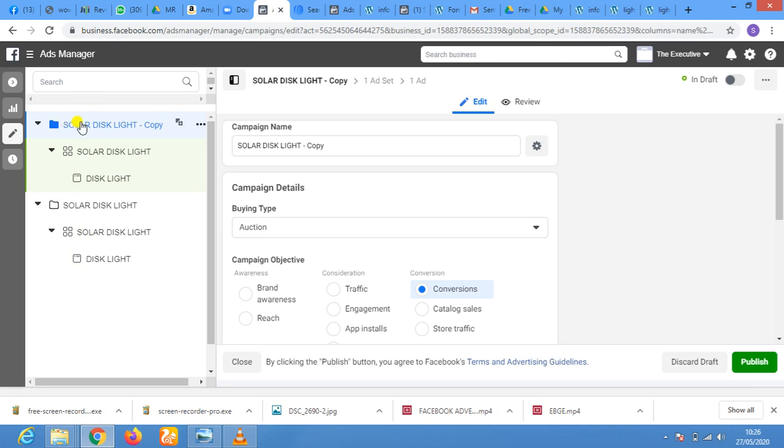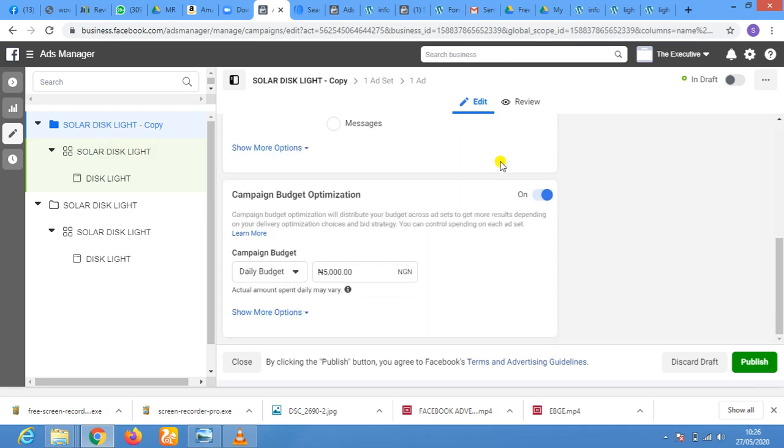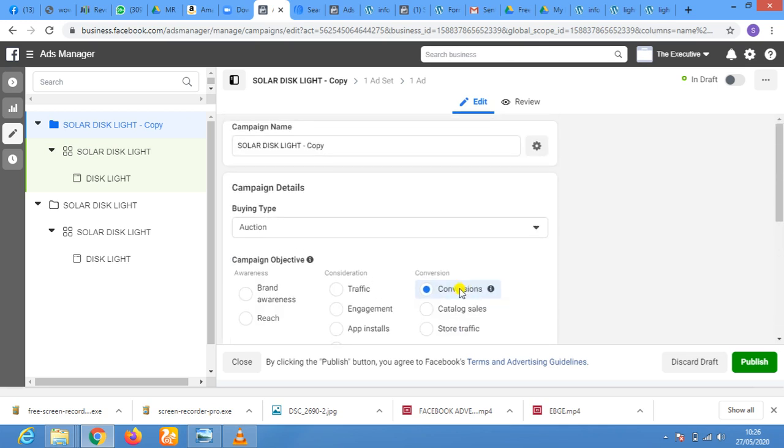But the duplicated one, this is the campaign, this is the ad set, and this is the ads. So on the campaign level, you can see, and now I want to go to the ad set level of this duplicated campaign. This blue button is on campaign. So the only thing I can do here is the amount, the budget I want to spend.